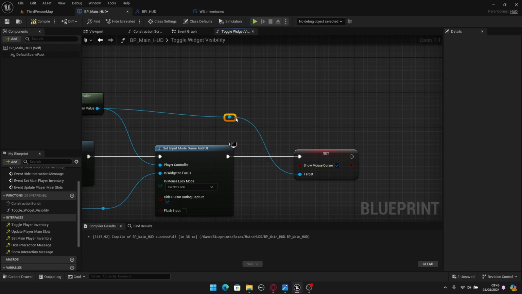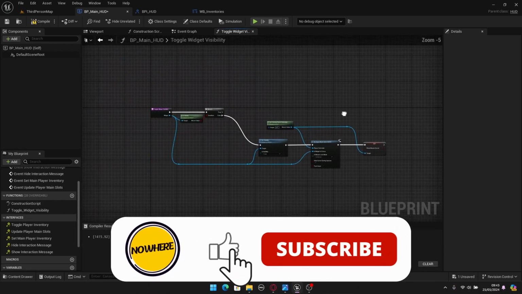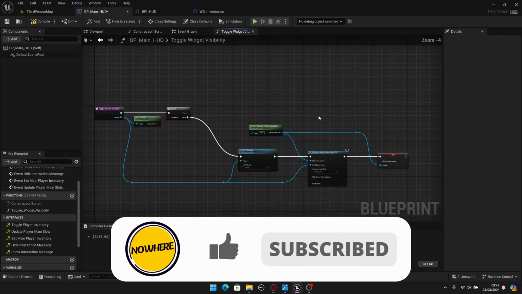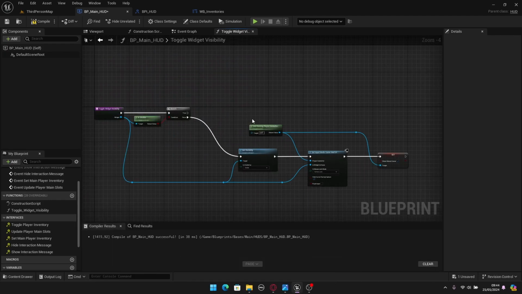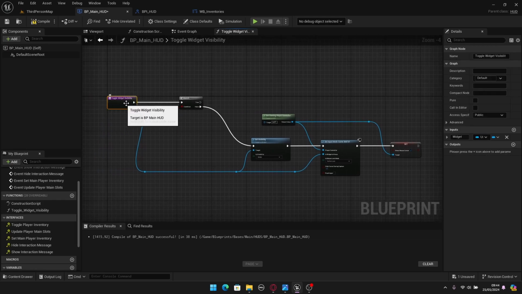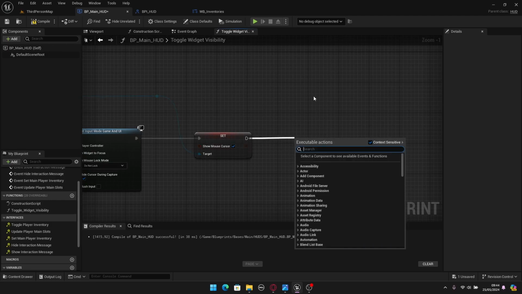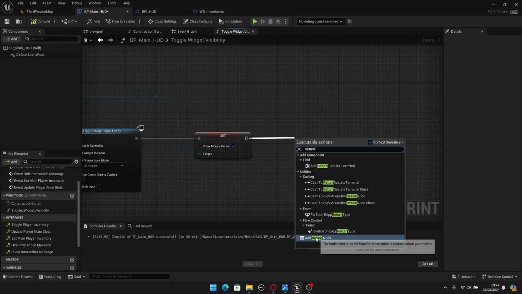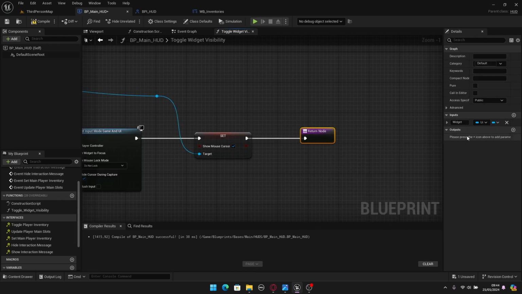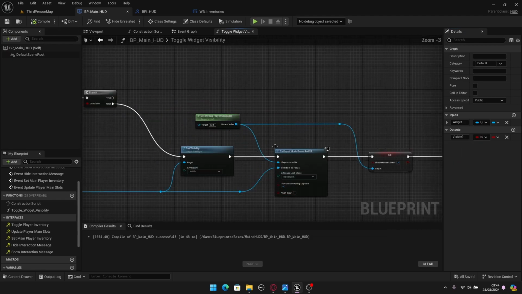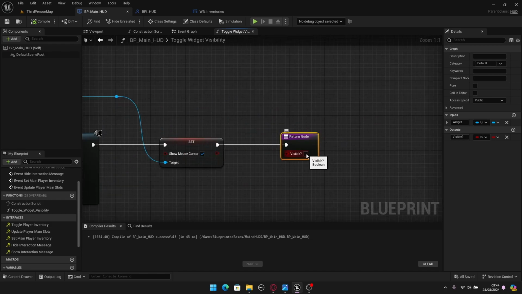Let me just add a reroute here like this, and in this function I want to return the new visibility of this widget, so if it is true or false. So let's drag from this set node, and let's type return like this, and let's click on add return node like this, and we need to add an output to this. So let's add one, and the name of this will be visible like this. Let's add a question mark because this is a boolean, and let's change the type to boolean. And in this case, we are making the widget visible, so let's return true here.